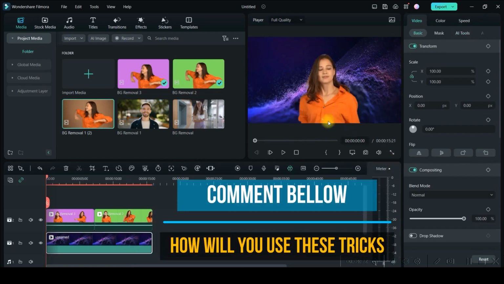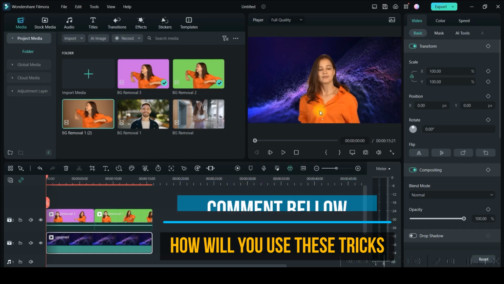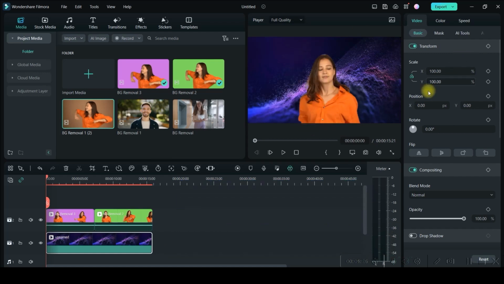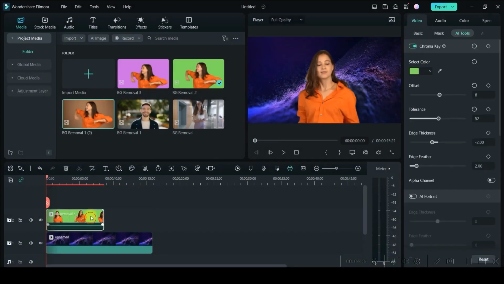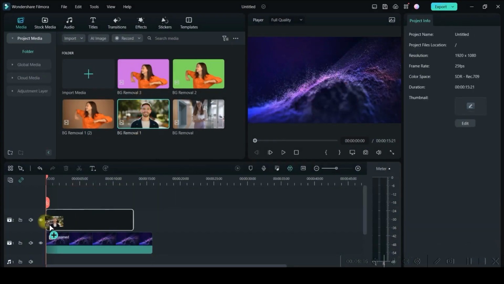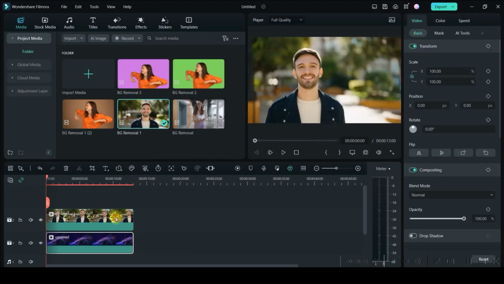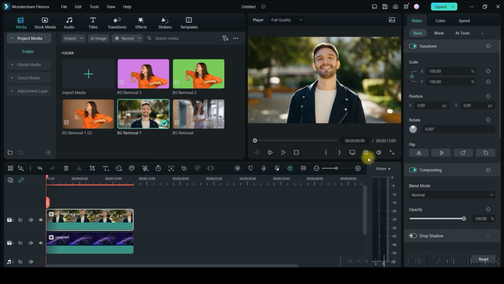The only thing is that your subject should not have any similar color to the background, right? So in that case, AI won't be able to detect which color to replace. Now let us replace some other video's background where there are different colors. So here I will select the upper layer.